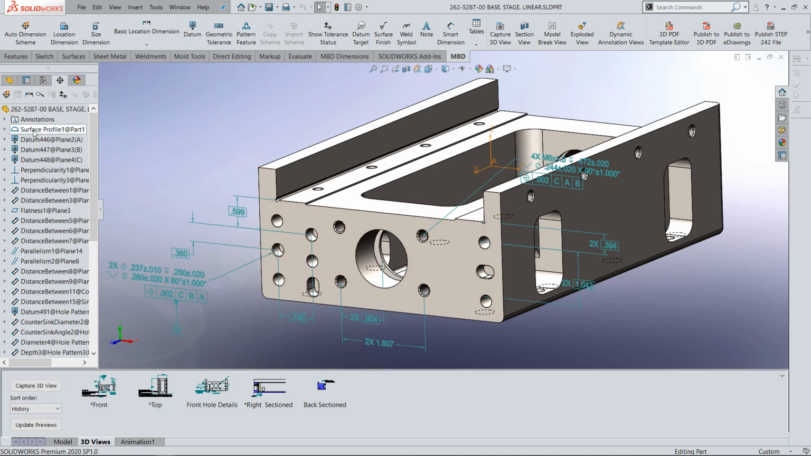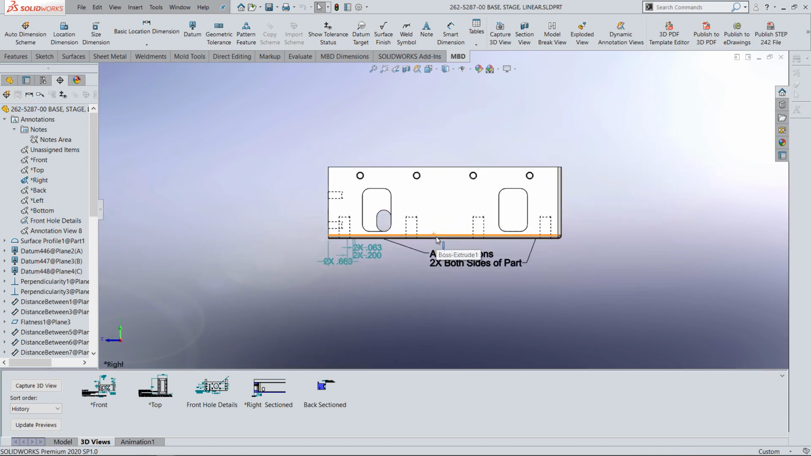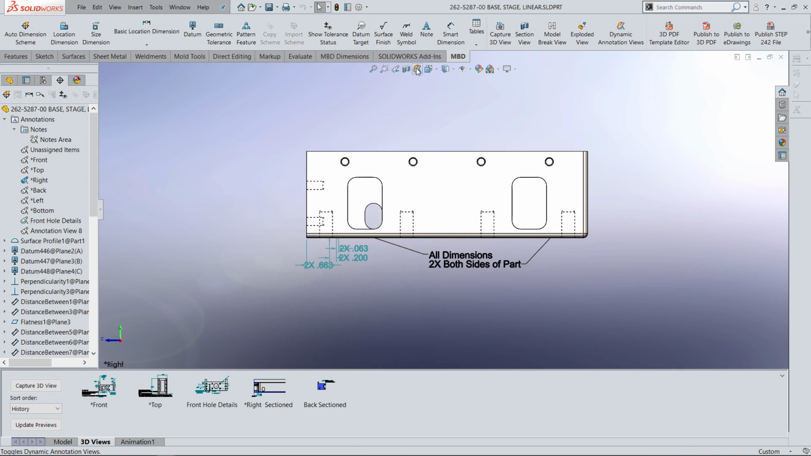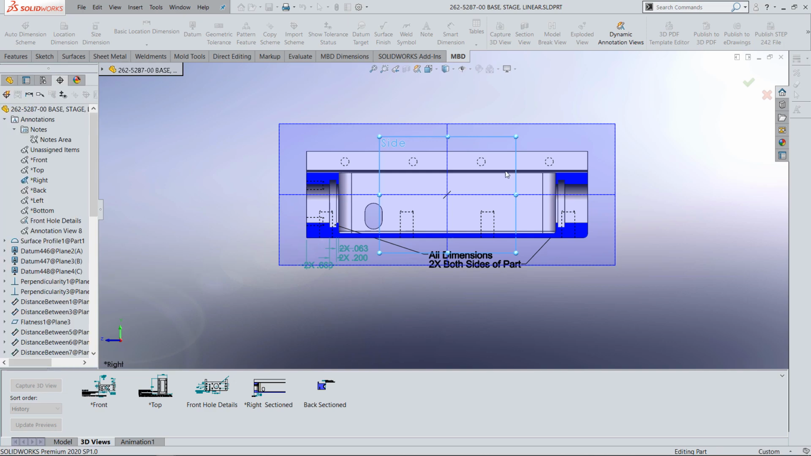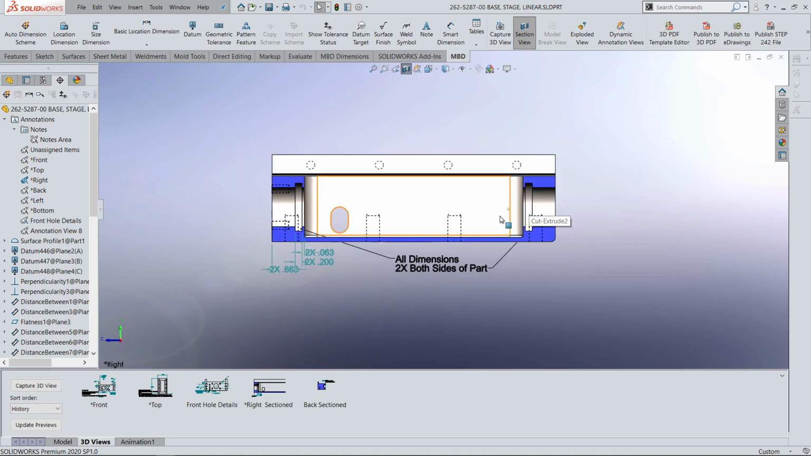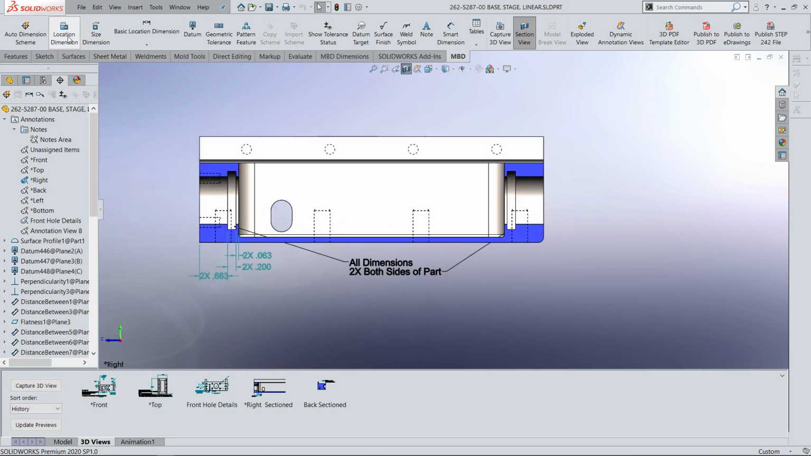From the start, you would go into your annotation views, and you'd find an annotation view that was in that orientation. And then you would reorient to that annotation view. And then you would go in, put it in the section mode, pick the plane or the section method. If you're going to want to dimension into the section view, make sure graphics only section isn't checked. But when you get into the section view, you're going to want to go ahead and start using the dimension expert tools to put location dimensions on the other side.